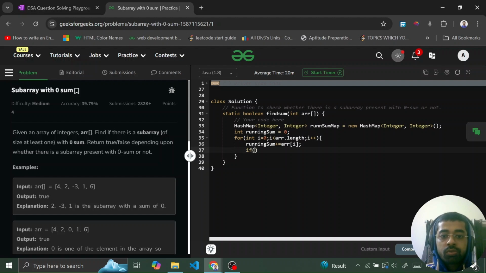So what we will do, if runningSum dot containsKey, what containsKey? If runningSum dot containsKey, that's not the correct thing. It should be runningSumMap, this one, because that's the hash map. Over that we are querying the containsKey method, whether this running sum is present as a key inside the running sum map.